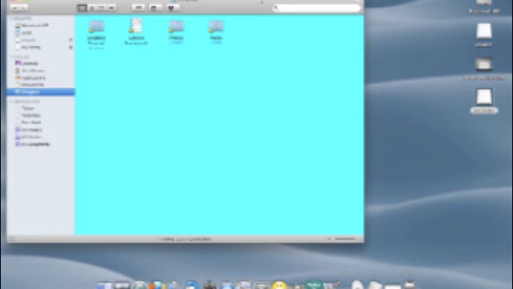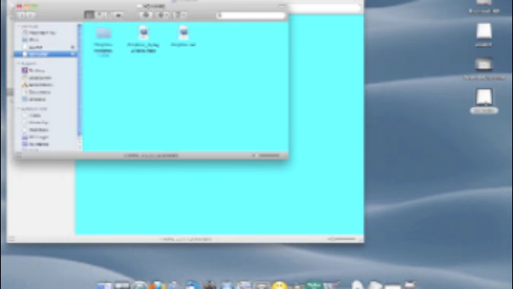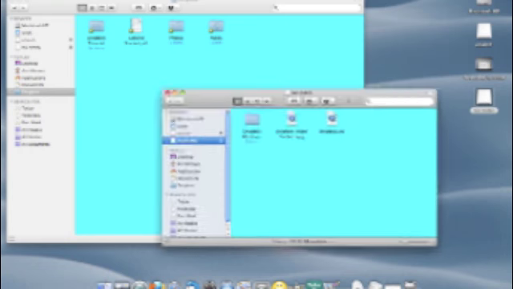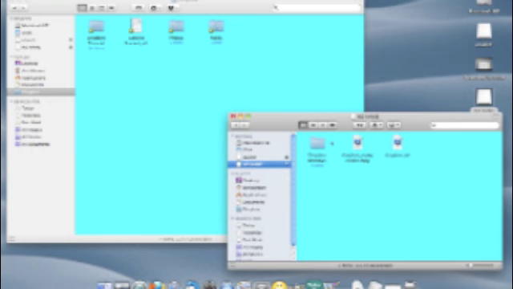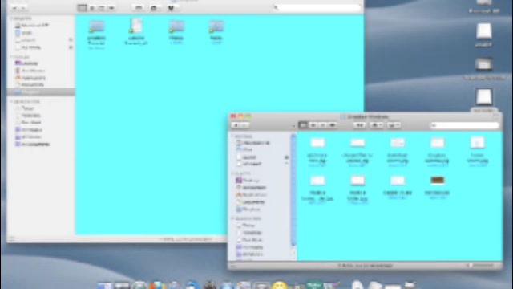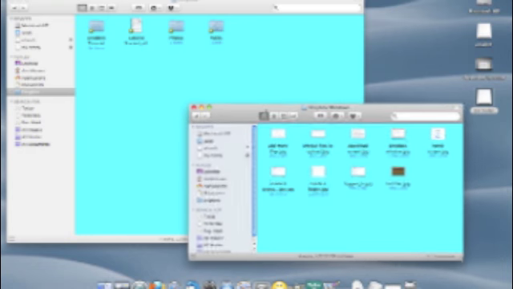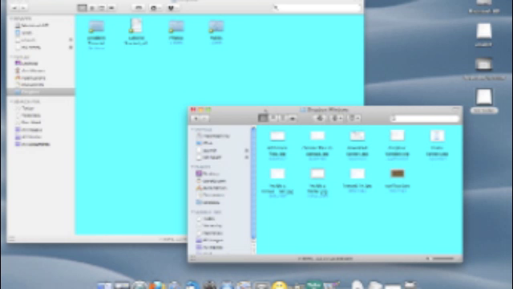With this window open, I can show you, these are some. I'll open up one of my other folders. This is an external drive, just a little USB stick. And these are images that I took from my Windows. You can see that everything looks pretty much the same.